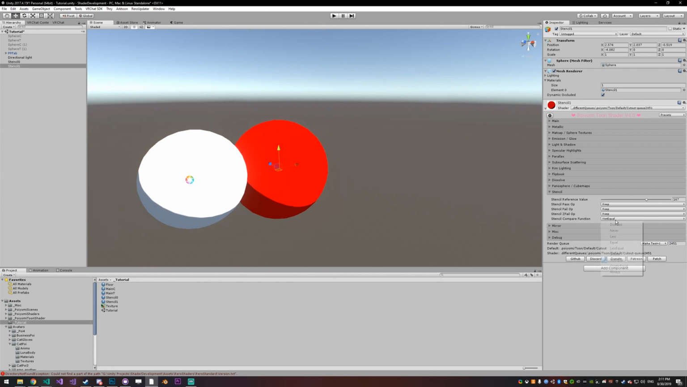And you can change this to equal if you wanted to. So now it only renders where the white one is. And that's basically what you need to know for stencils. I'm not going to go through all of the stencil stuff because it is just basic Unity. If you want to know how stencil stuff works, like more than this, just go to the documentation for stencils in Unity. I'll actually leave a link in the description below if you want to check that out.